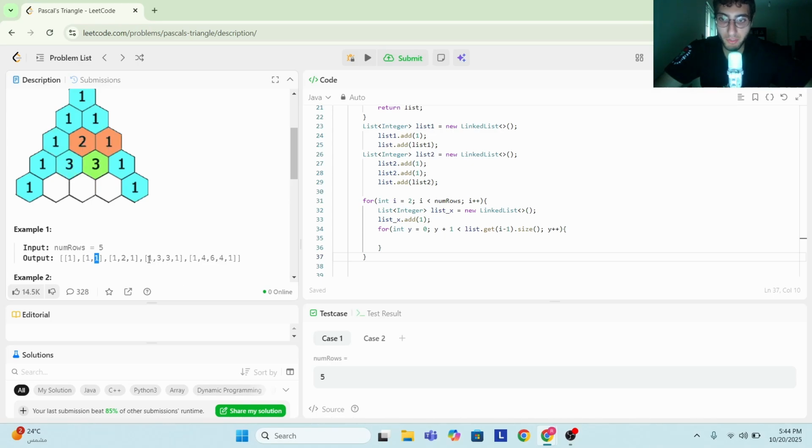Let's say we want to create row number 4 of Pascal's triangle. We're going to access the list right before it, which is 1, 2, and 1. We're going to have a pointer y, which looks at index 0, which looks at the value of 1. We're going to add to this value of 1 whatever y plus 1 is pointing at. Y plus 1 is 1. The value at index 1 is 2, so we're going to add 1 to 2, and that's 3. And then obviously we're going to add that to the list that we're creating the row for. After that, we're going to increment y, so y is now 1, and y plus 1 is 2. So we're going to add these two values together. And once we increment y one more time, y is going to be looking at this value, but y plus 1 is now out of bounds, and we exit this for loop.